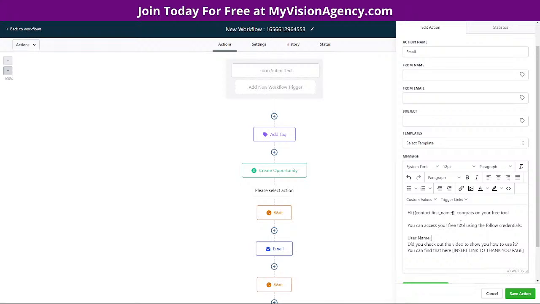Now, the cool thing about this is I can actually use custom values, because when you are a reseller for Tier 5, it actually uses whatever email they've registered, and then it will default a password. So what I want to do is make this email automatically input their email address into this box.